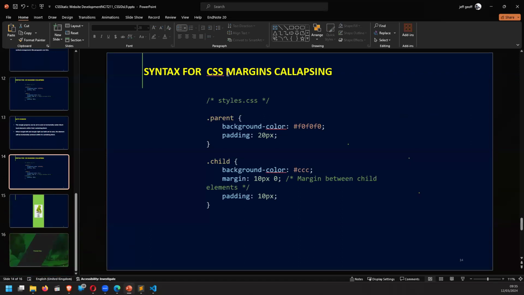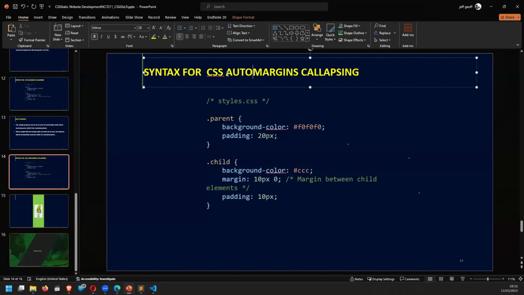It's called CSS auto margin. Someone is joining and I'm going to take attendance later, but please don't drop off. When you drop off, we want to be able to capture you.